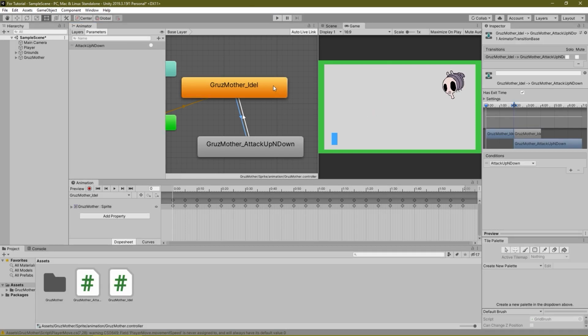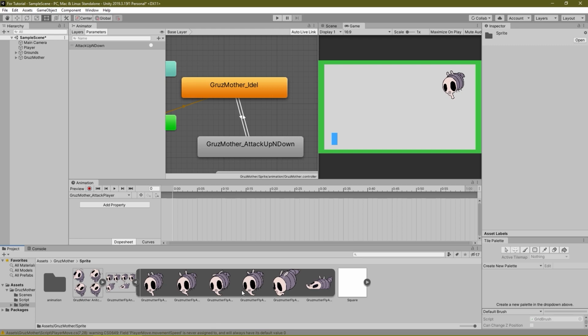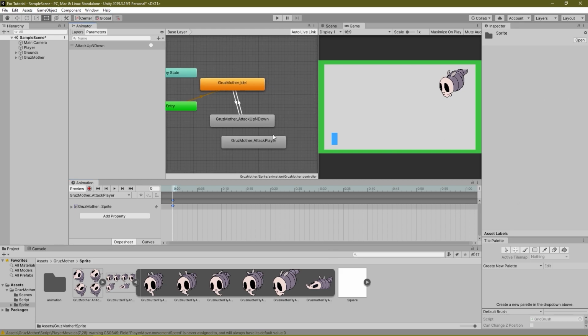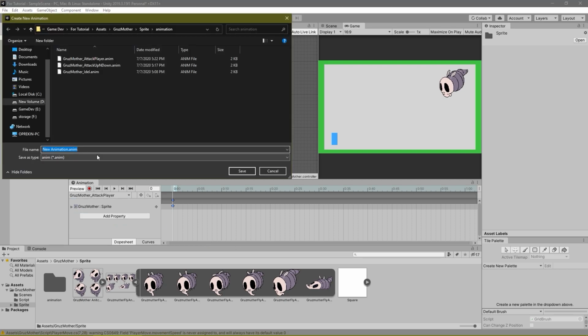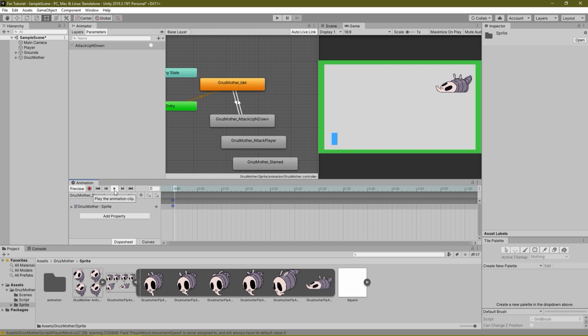Now let's make the other one, which is called attack player. So another clip, we are going to call it GruzMother underscore attack player. And for the attack player animation, I just have 1 frame, which looks like this. So when I hit play, yeah, that's the attack player animation. Once we made this, you can see an attack player here. We need to make one more, which is the slammed animation. We are going to call it GruzMother underscore slammed, and just drag and drop this here. This is the GruzMother slammed.